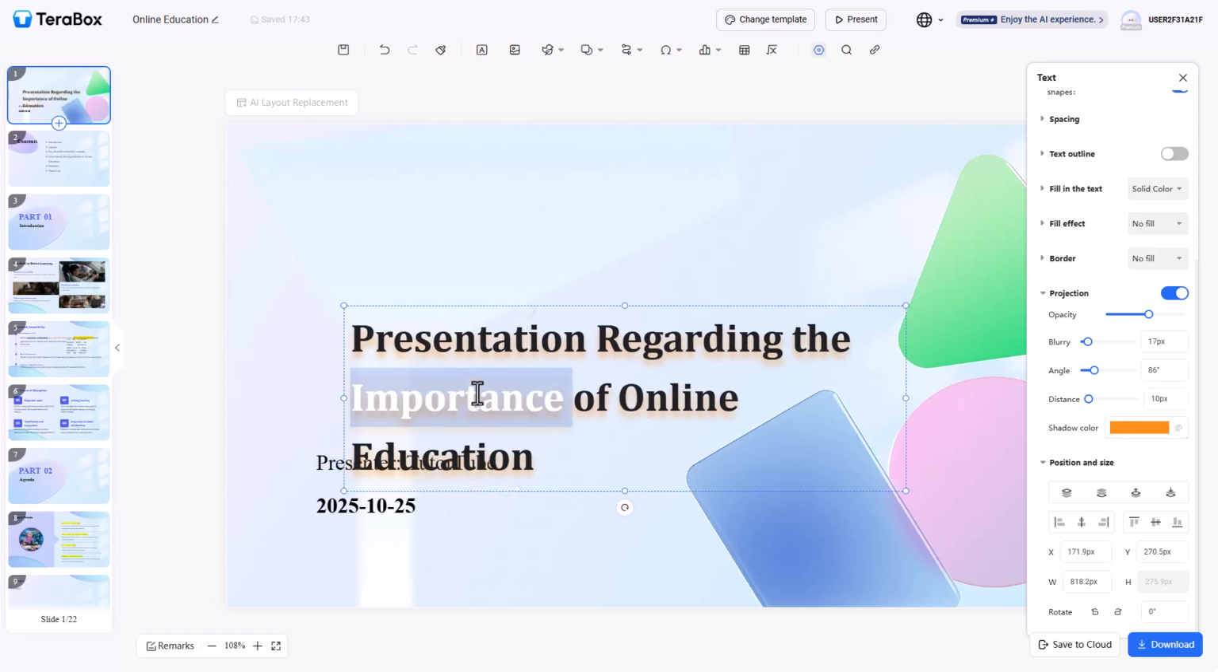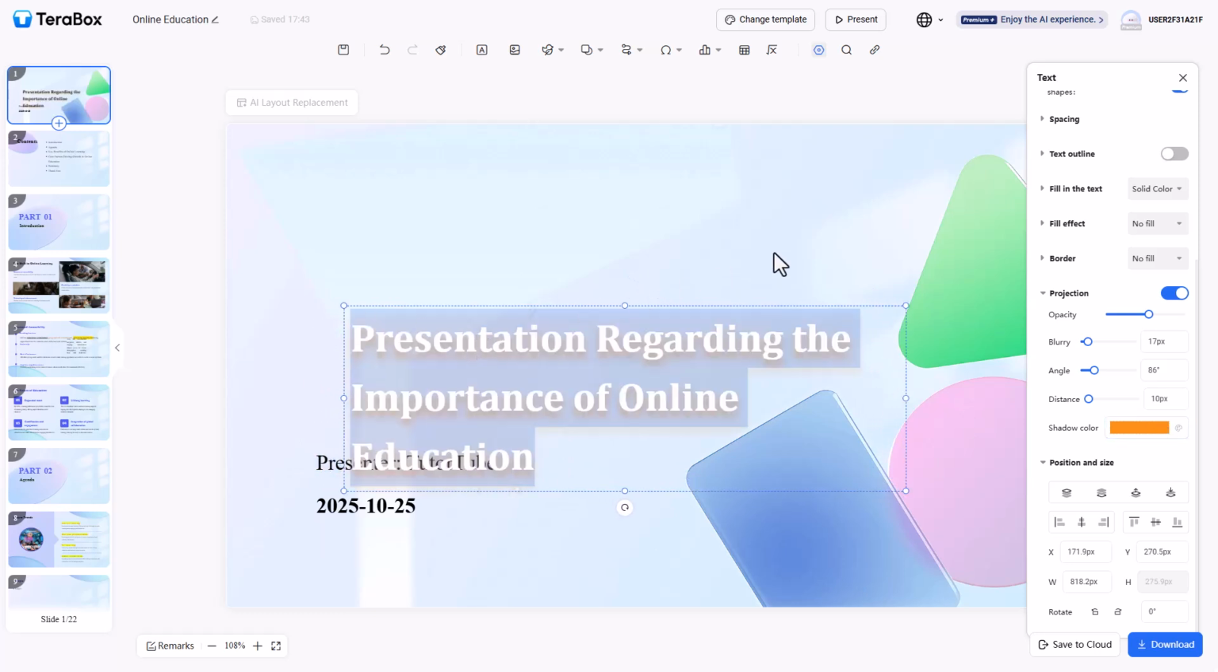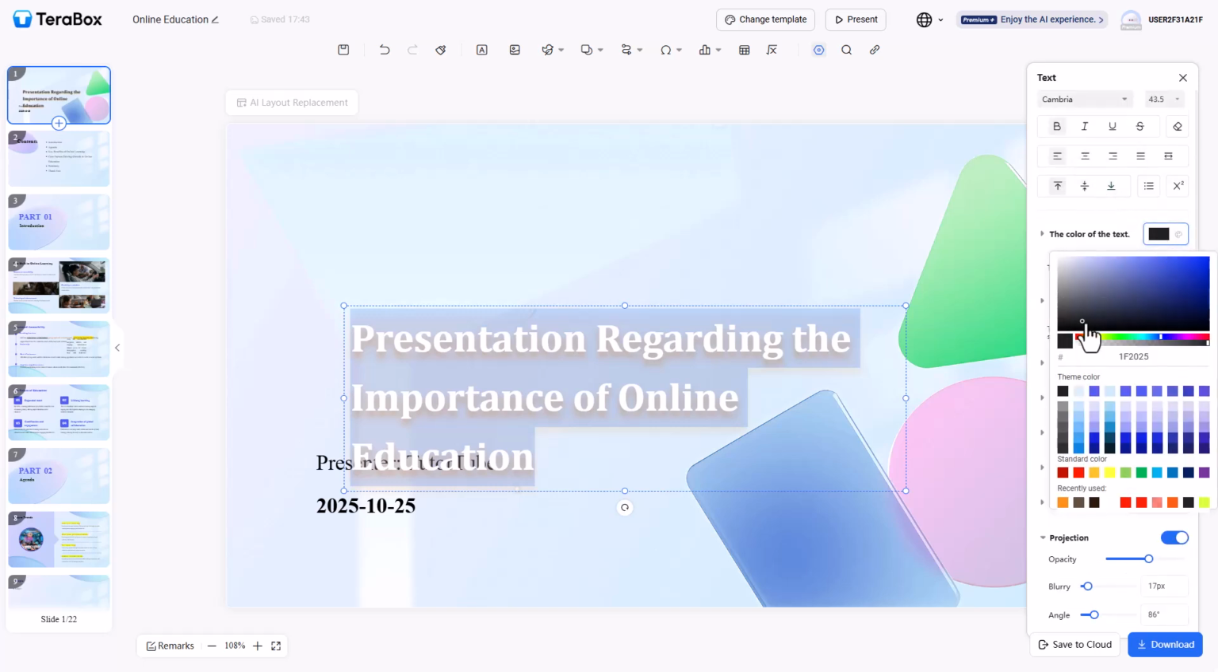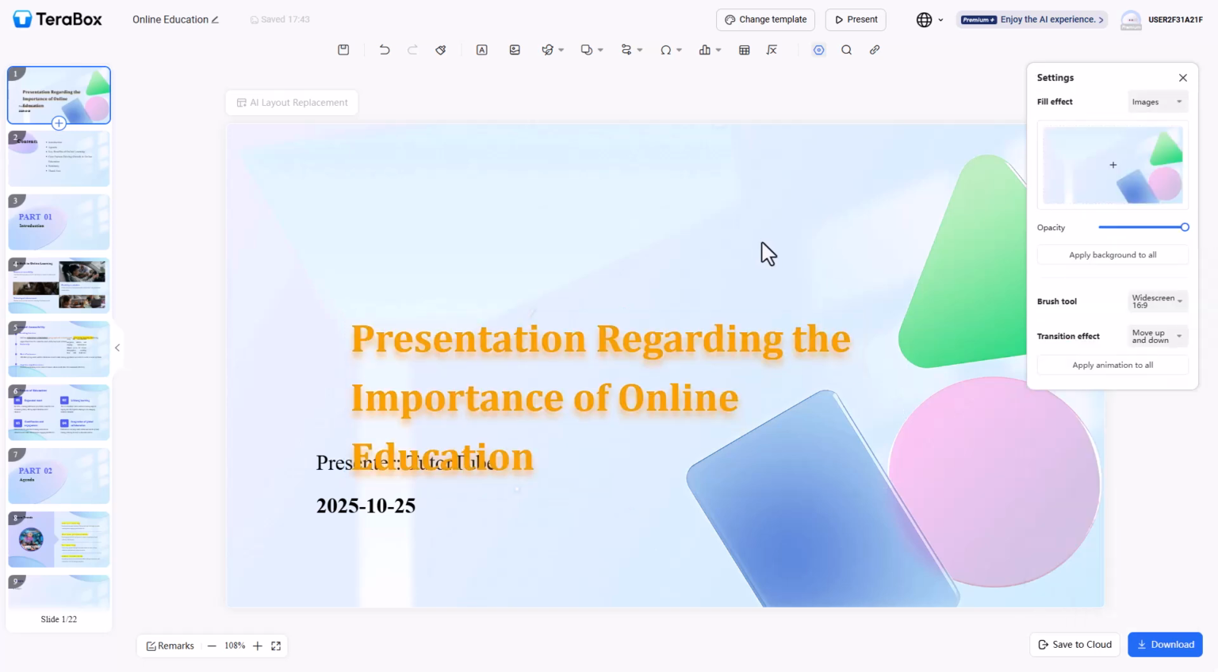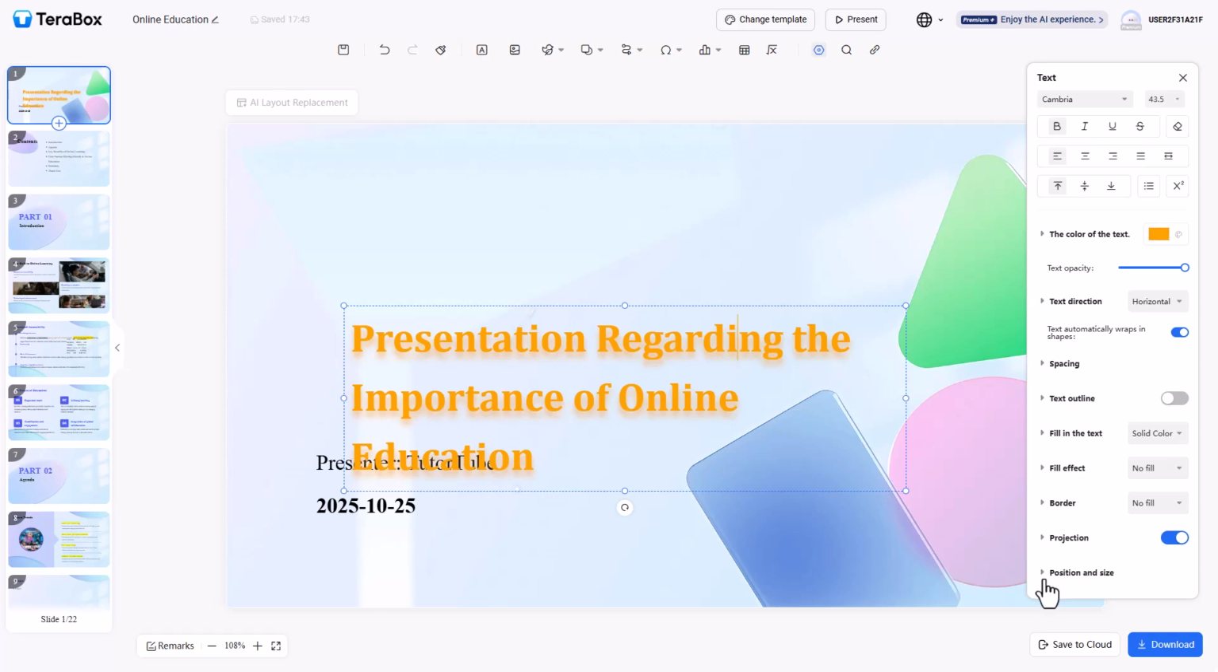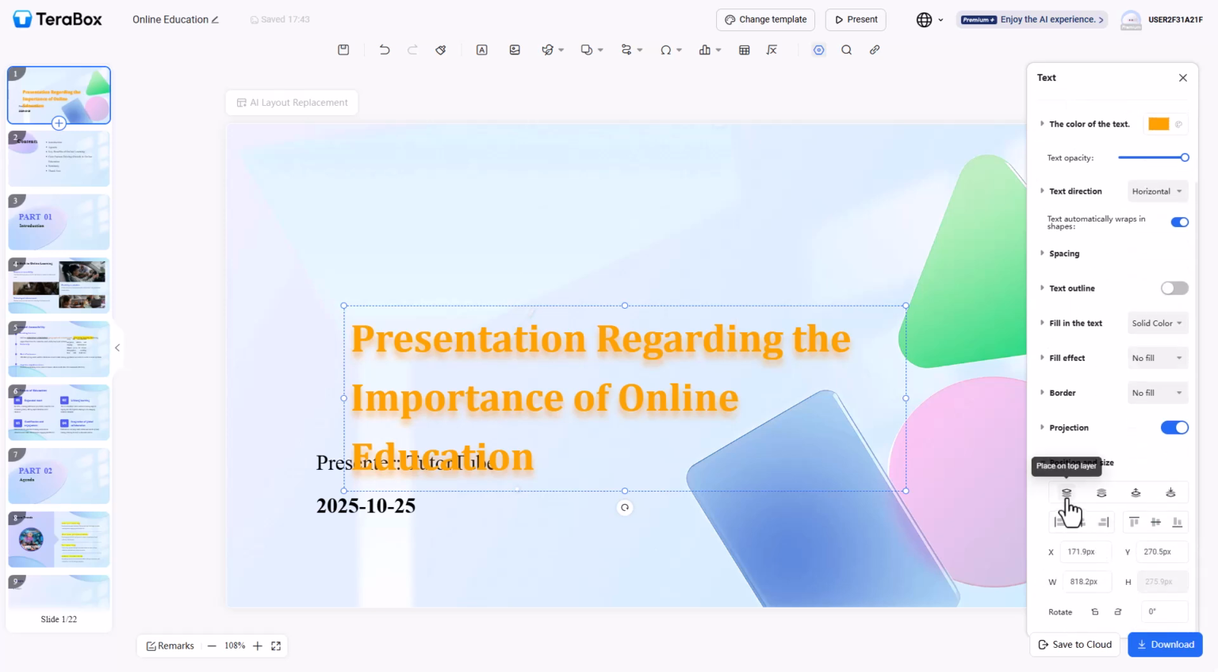Let me just go around over here and select out the text. Let's say, for example, and go ahead and change the color of the text right here, just like this. So once I go around over here onto position and size, I can keep it on the top layer or the bottom layer. I can place it at bottom, so this text is over here on the top, or I can go ahead and keep it one step forward or one step backward as well, just like this.